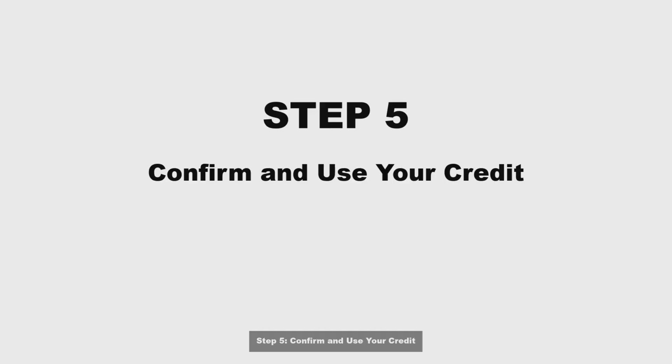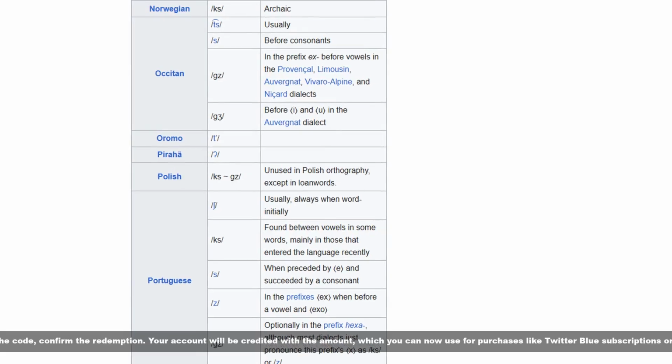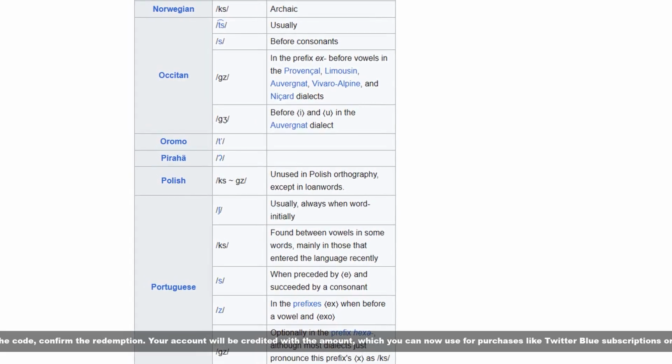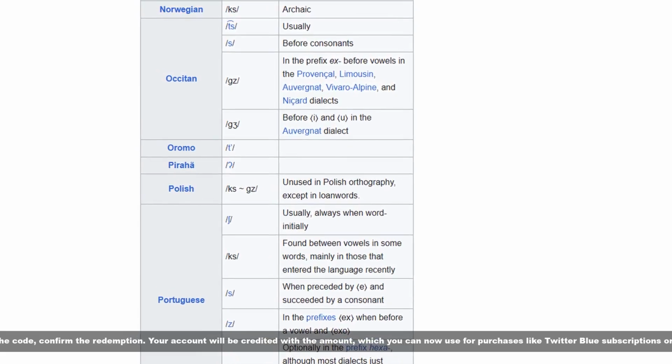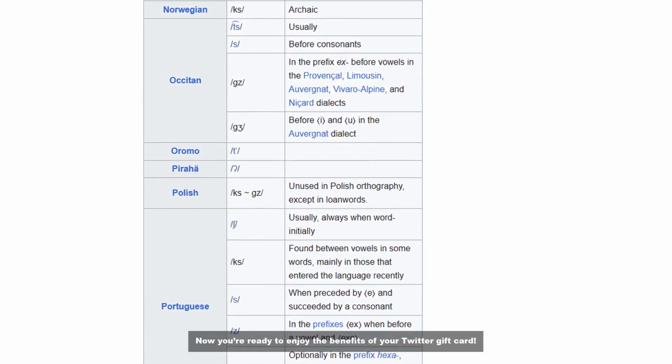Step 5. Confirm and use your credit. After entering the code, confirm the redemption. Your account will be credited with the amount, which you can now use for purchases like Twitter Blue subscriptions or other features. Now you're ready to enjoy the benefits of your Twitter gift card.